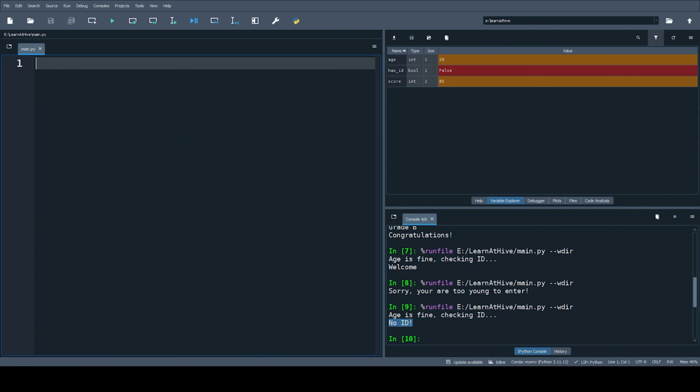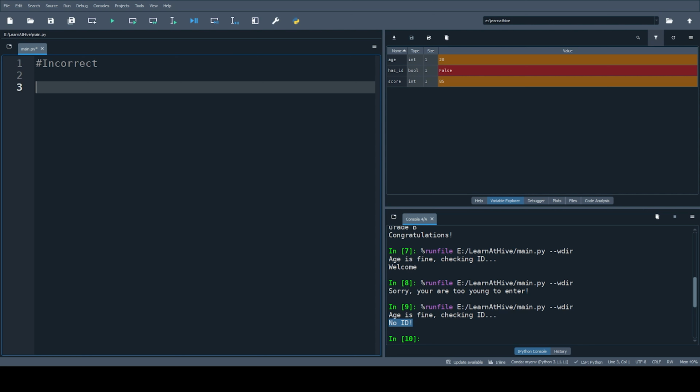So here are common mistakes with conditional statements. Before we wrap up, let's talk about them. First, always use a colon after if, elif, or else. Forgetting it will cause a syntax error. So this one is incorrect. An incorrect example: age greater than 80.